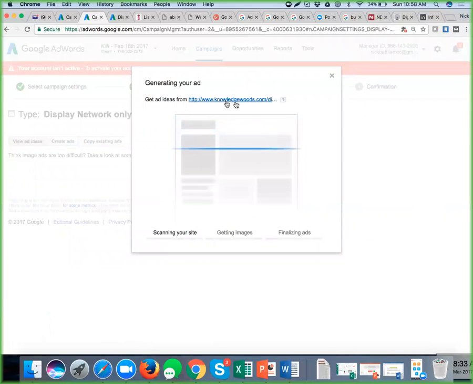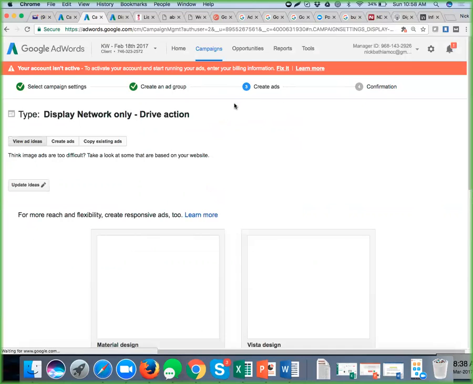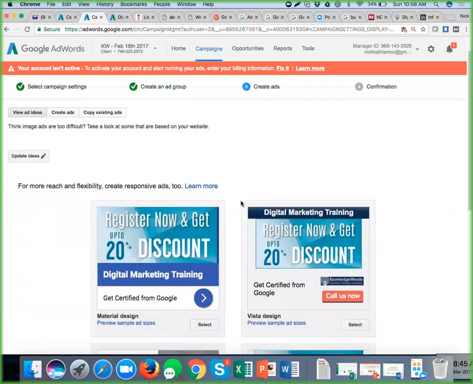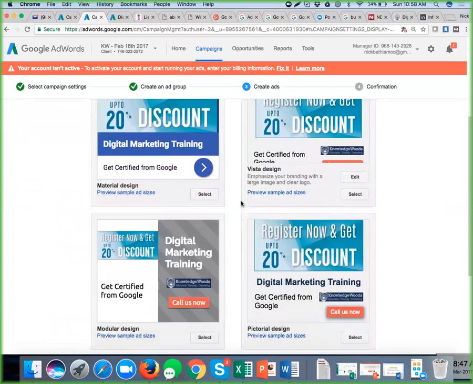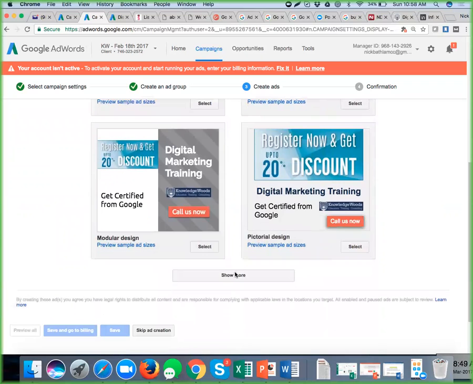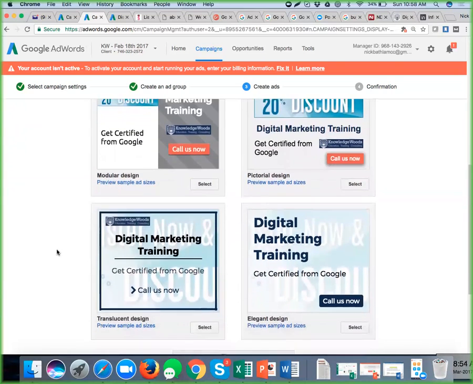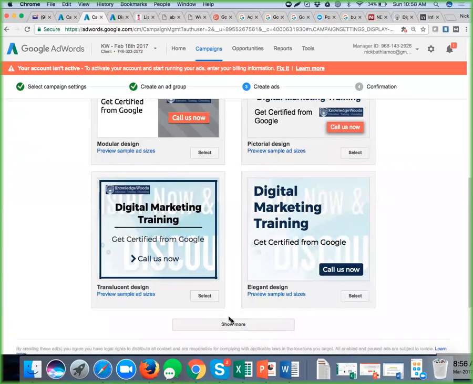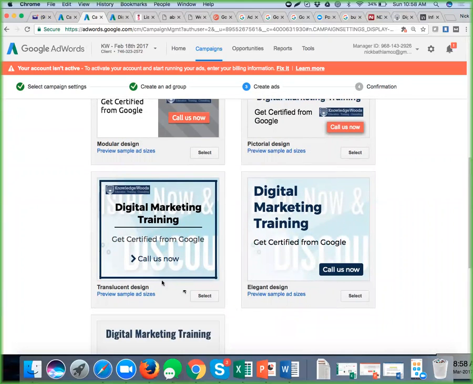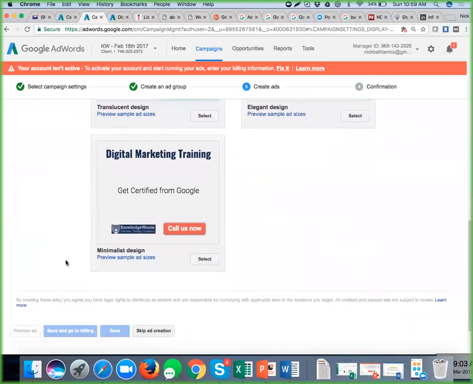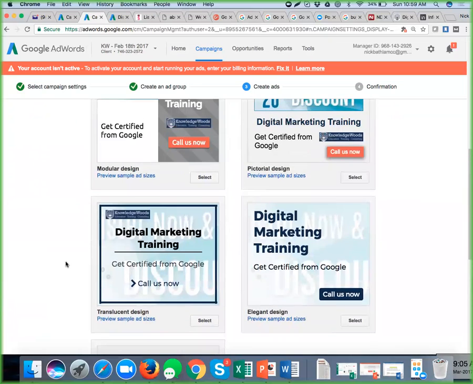Now the entire landing page is getting scanned by Google. Google is scanning across your entire landing page. After scanning, these are the various designs which Google is offering. I can go ahead and change them across as per my own wish. All right, I can edit them. These are various design options which Google is giving us. So I don't need a designer or a developer to really help me out with this.